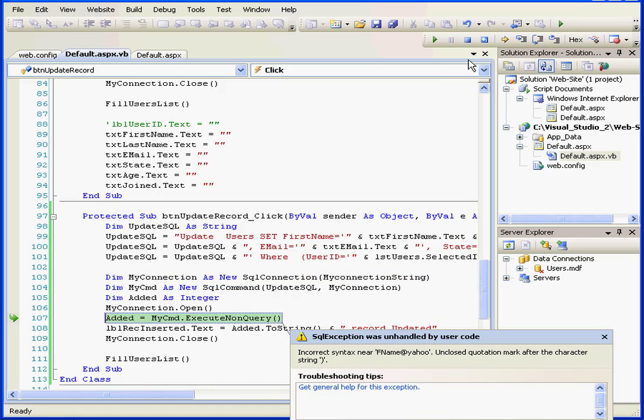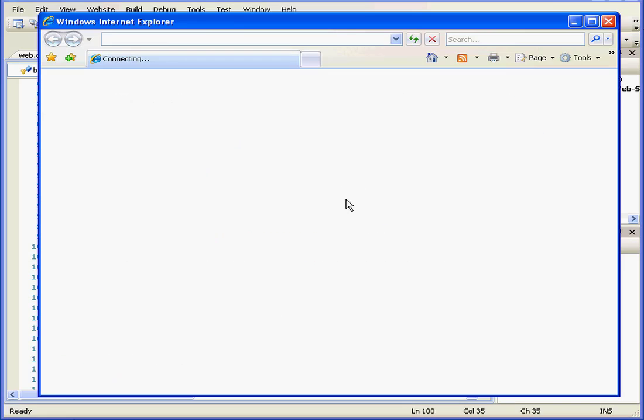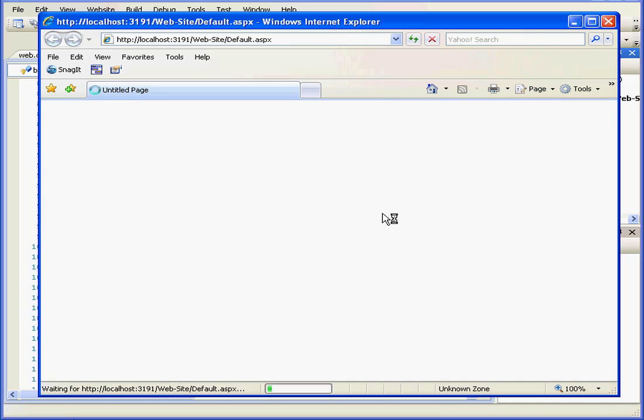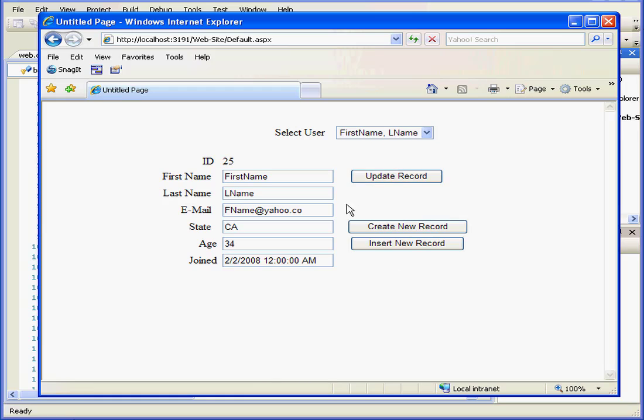Let's stop debugging. And let's insert our missing quotation mark, and test our application again now. First, we select a record to update. First name. Now let's type in some revised data. Nick. Read. Let's fix the email address too.